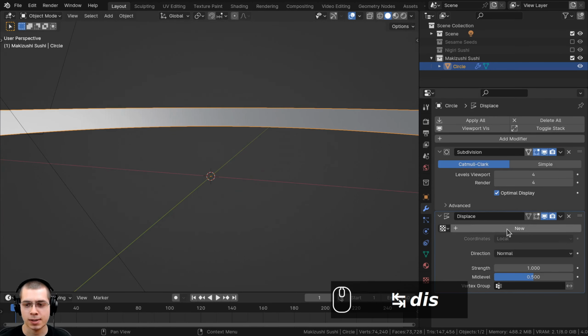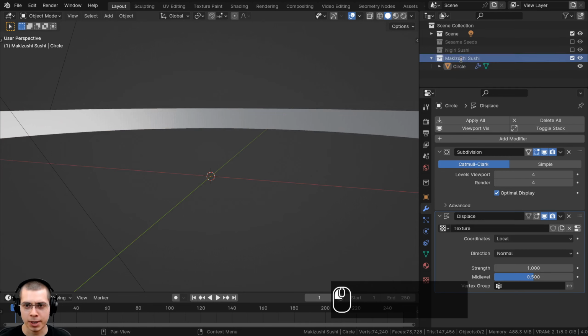Now here on the displace, let's click on new to add a new texture, and I'm actually going to copy this name, the Mizuki sushi, and I'm going to click here on the texture and press Ctrl V to paste that. So that's going to be the Mizuki sushi texture. And I'll actually just call it texture at the very end.